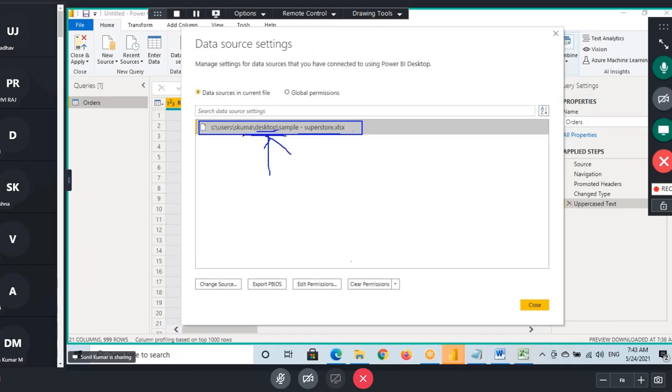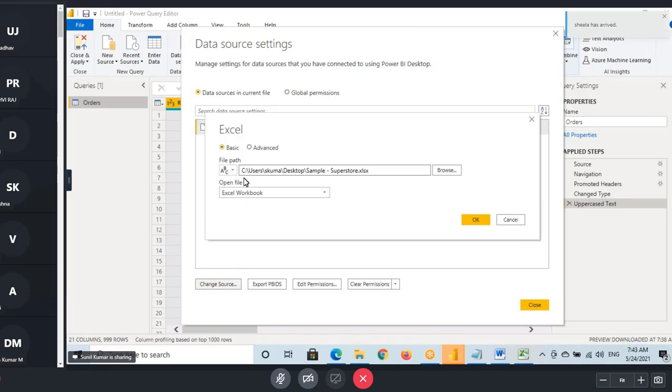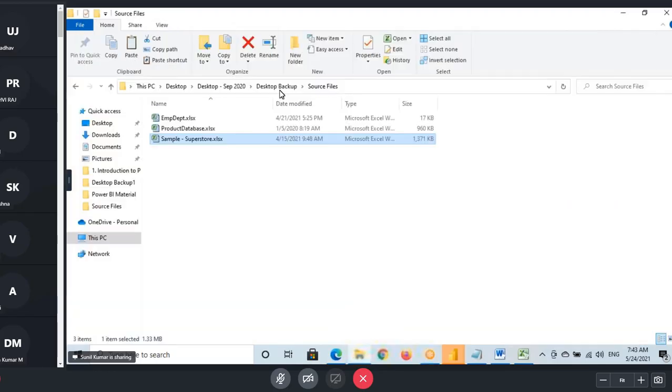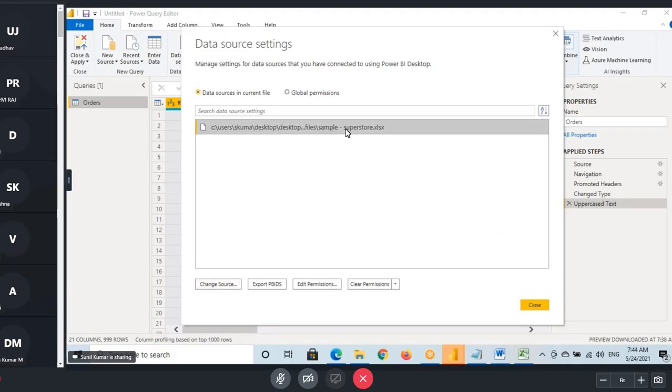To change this connection, there is an option called Change Source. You select this and click on Change Source, and you just need to change the path. Now I don't want to bring the data from the desktop. I want to bring the data from somewhere here. You can copy this path and give it here. So here I can change the path. Now this time it will bring the data from here. Press OK. So the path got changed here.